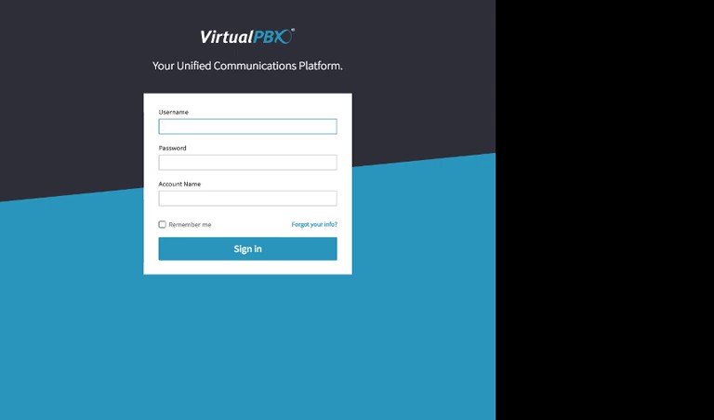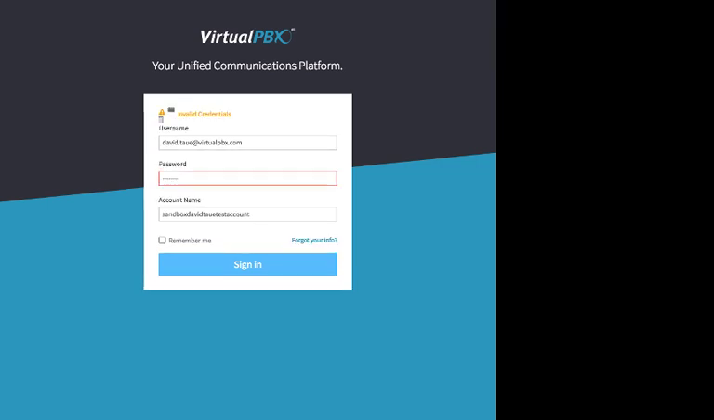So to log in, you simply type in your email address. And I think I just made an error there, so let's try that again. Put your password, which if you just signed up, the system creates for you automatically. And then your account name, which is normally your company name.